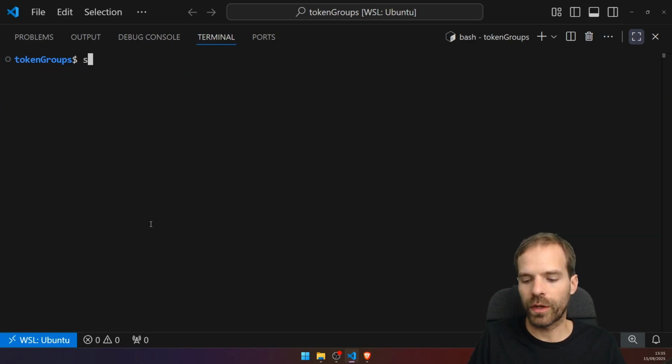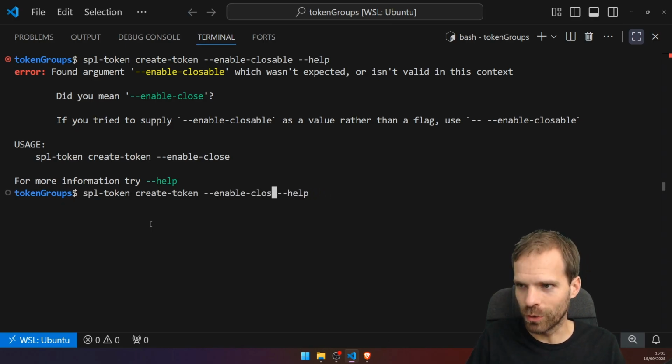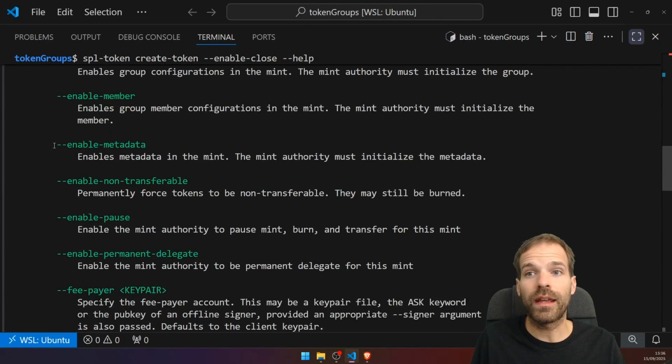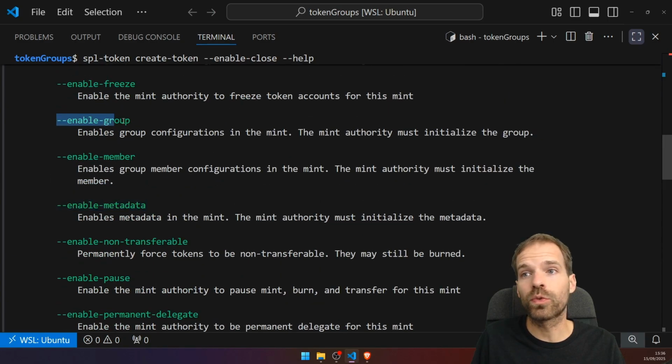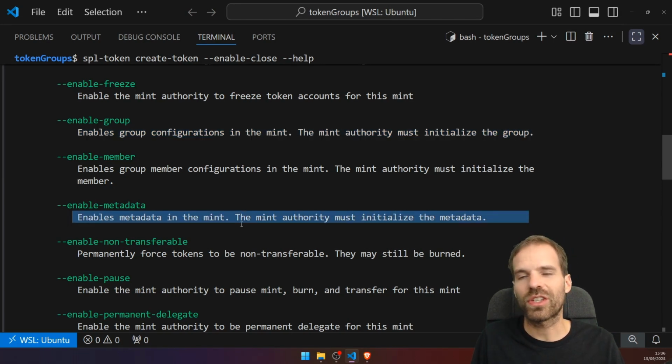So we're gonna do this with SPL token, create a token. I'm just gonna, for myself, enable, and then I'll need help. Yeah, enable close and enable metadata, enable group. Enables group configuration in this mint. And the mint authority must initialize the group. So it's pretty much the exact same as with the metadata, just that we're now talking about group configuration.